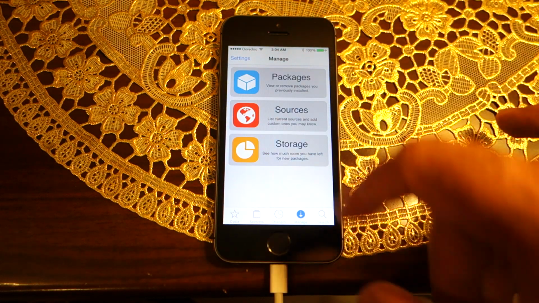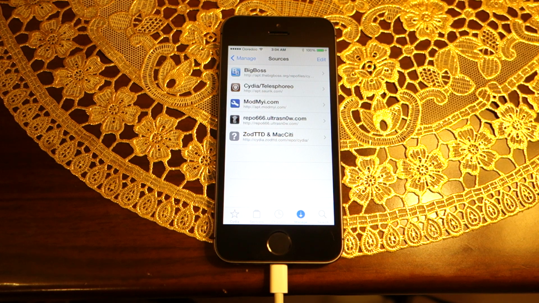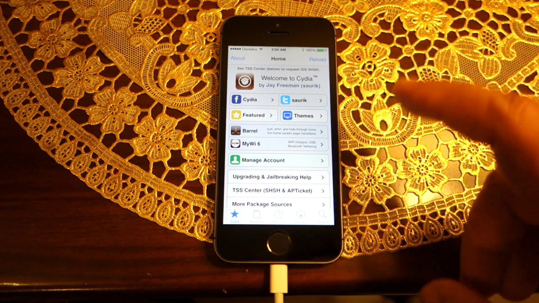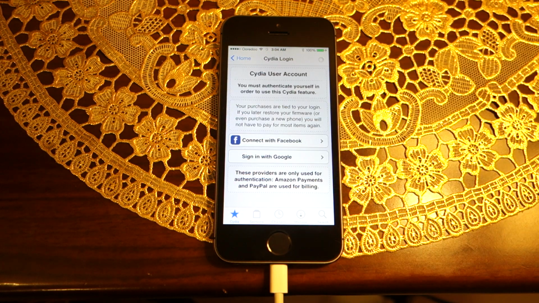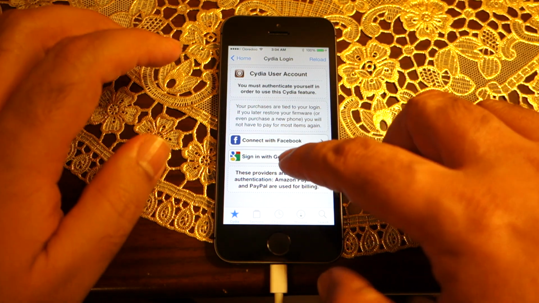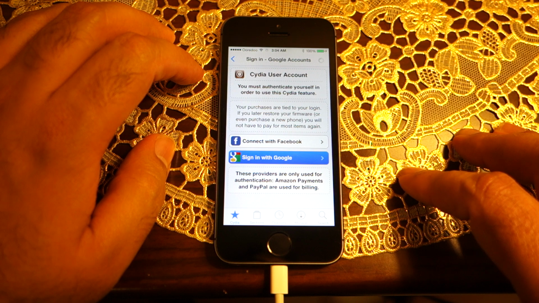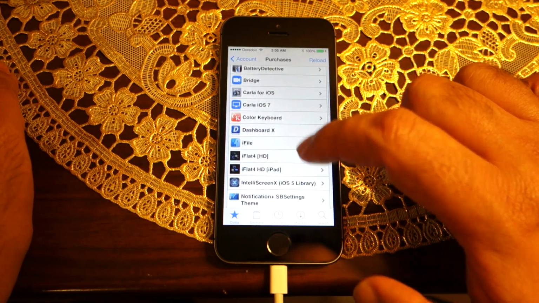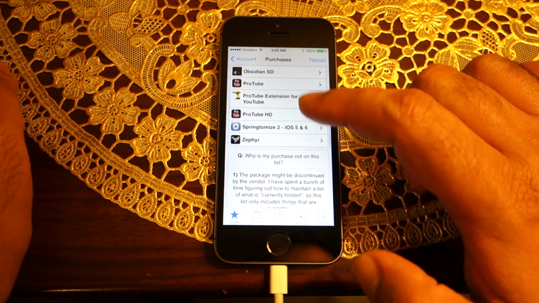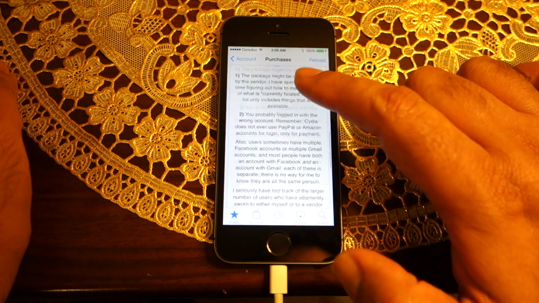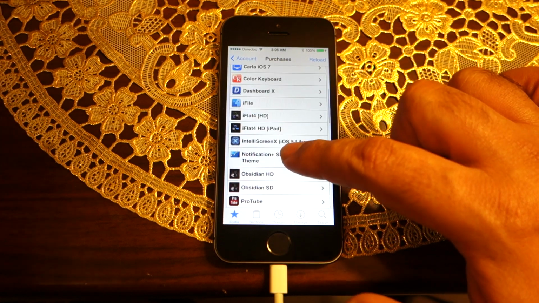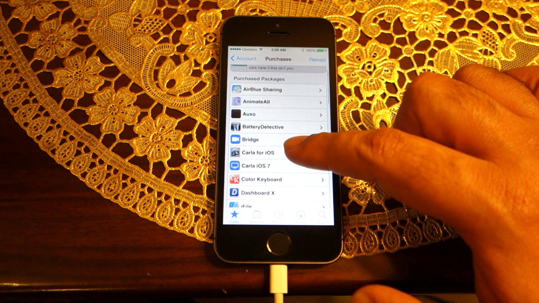You can tap Sources to edit or add any new source you want. In order to restore your purchases on Cydia, just click Manage My Account, and now you need to log in, whether you are using Google or Facebook. It depends on whatever you have used previously. Once you are logged in, you will see the list of all the apps that you have purchased before. You can tap any app that you have purchased before and that is compatible with your device, and install any one of them.